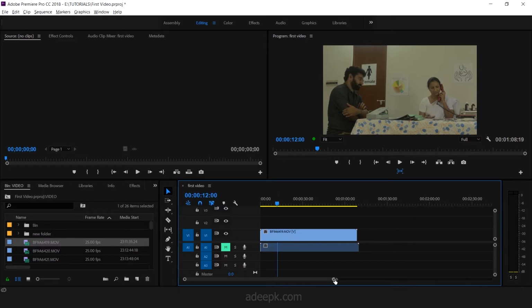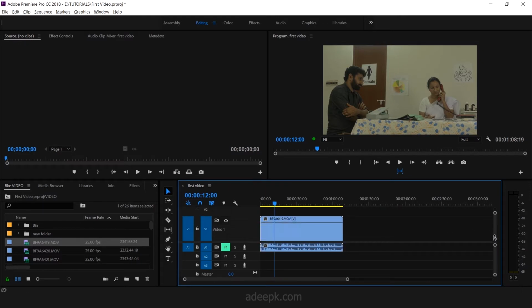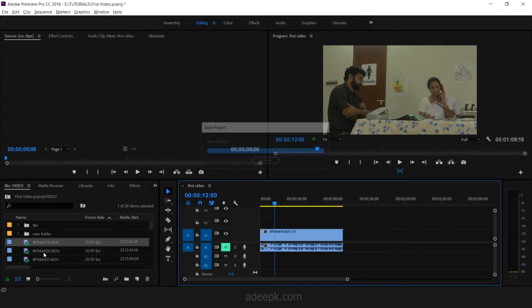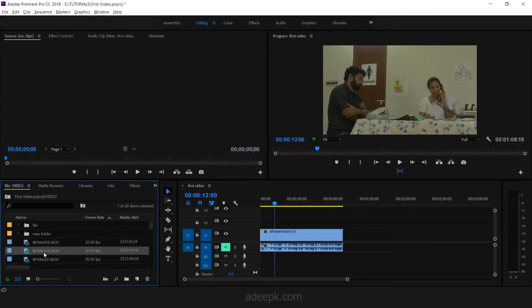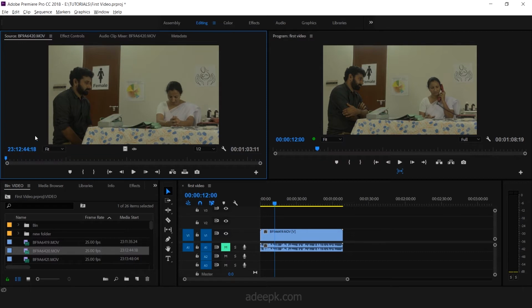You can adjust the zoom, also the track height. To bring a specific portion of a clip, you can double click it here and it will open up in the source panel. You can see what is happening.